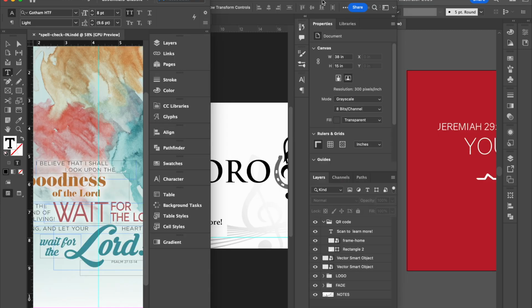And there you go. That's your quick tutorial on spell check in all three Adobe softwares of InDesign, Photoshop, and Illustrator.